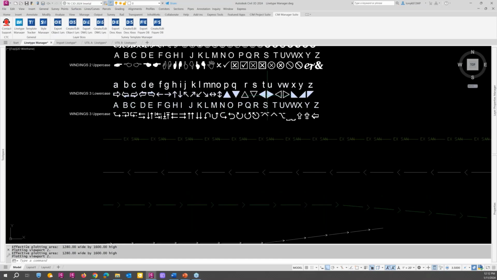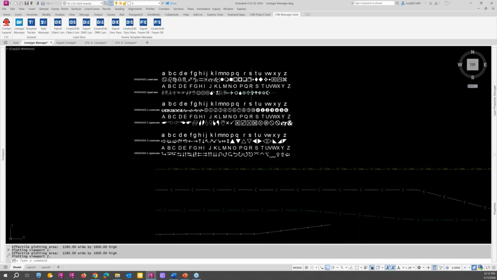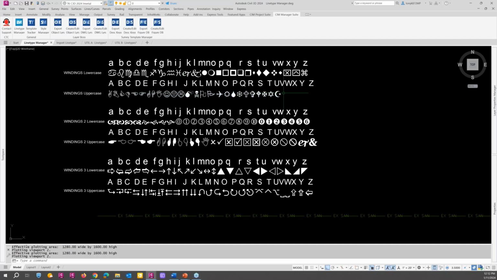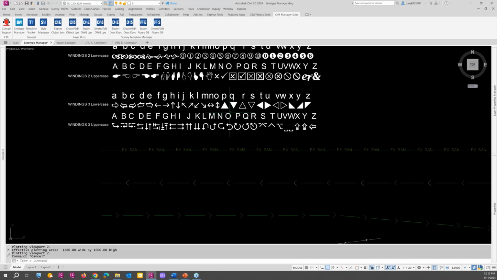In this case, we're going to focus on these two symbols to make these two, and these two to make two different types of silt fence lines. You could use any of these other ones too. I don't have these lined up as well, but you see what I'm getting at here. So let's open Linetype Manager back up.